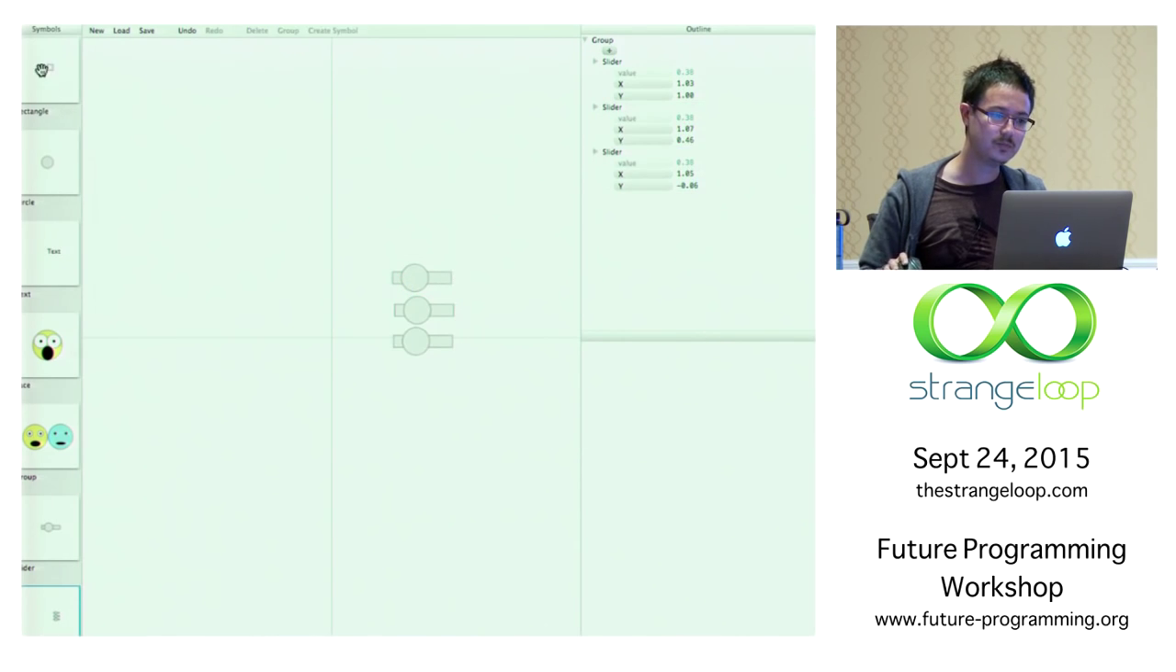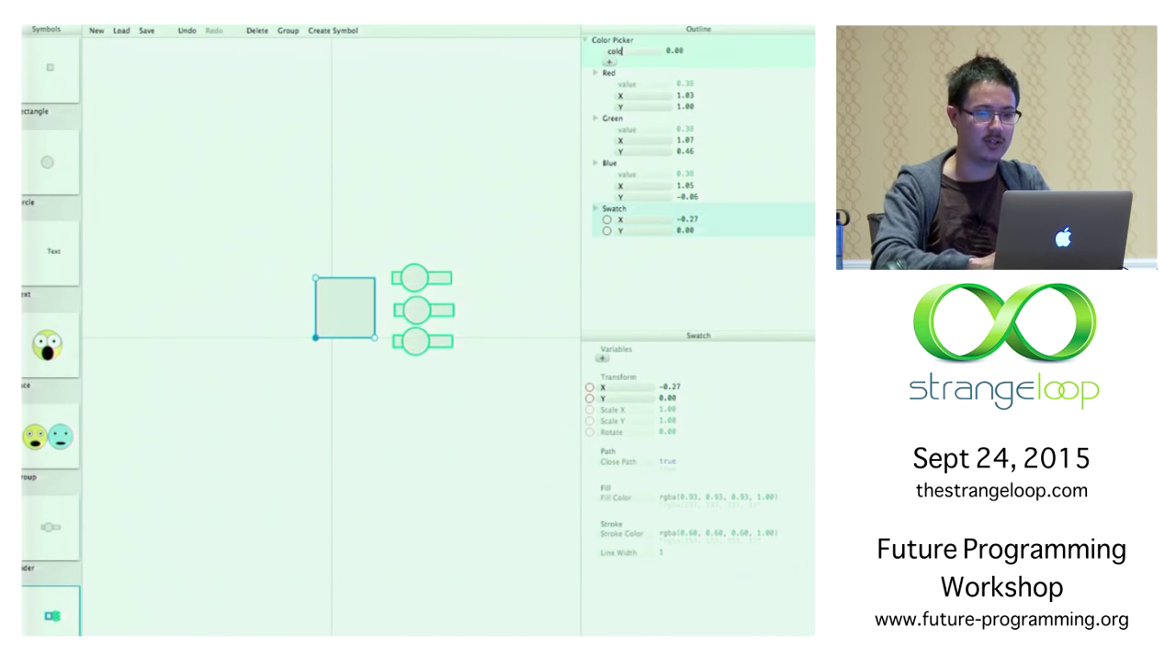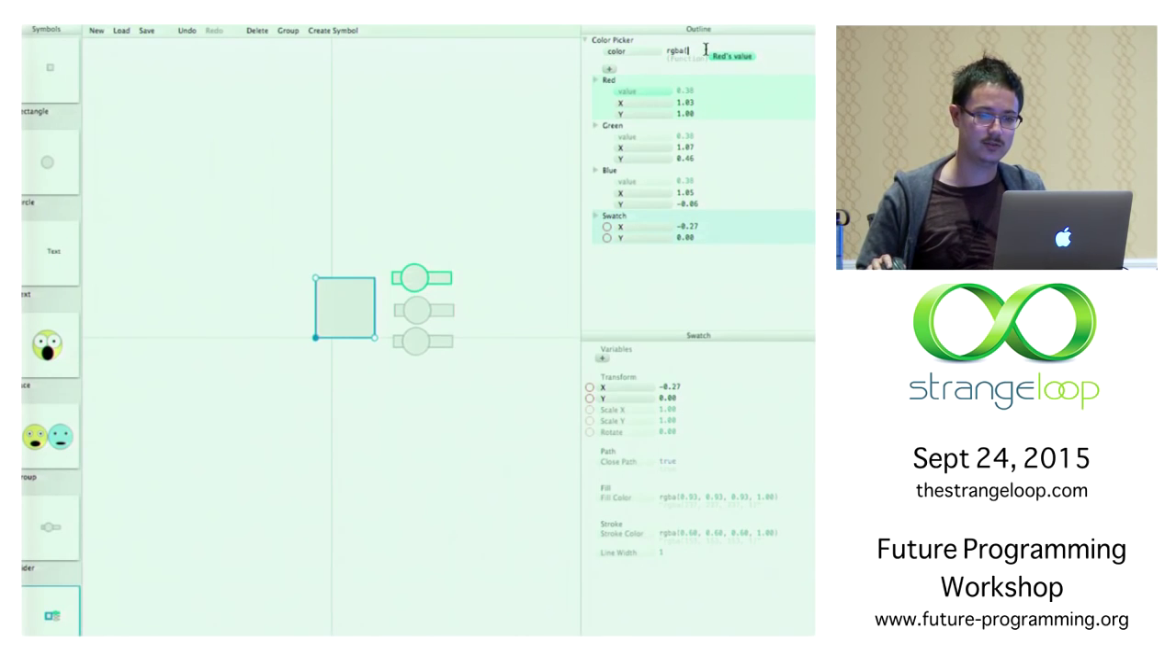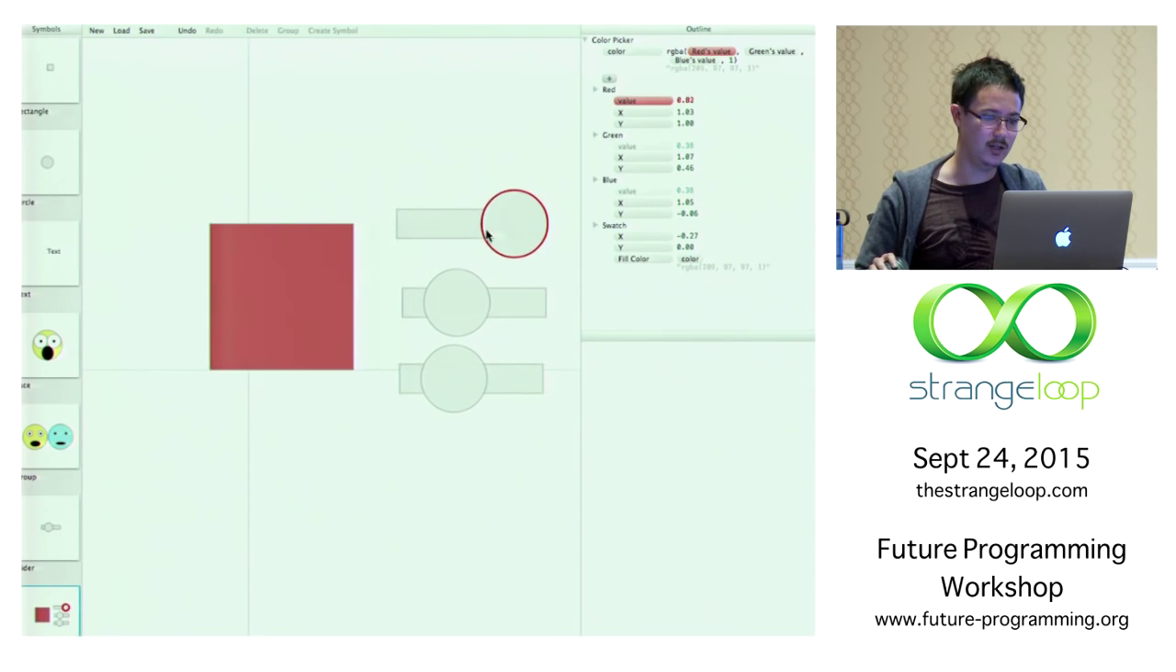I'll make a color picker. So a color picker just has three sliders. It has a red slider, green, and blue, and it has a swatch that's going to show the current color. It has a variable called color that's an RGBA value of red, green, blue, alpha component of 1. And now I'll use that color for the fill of the swatch. And now I have a color picker.